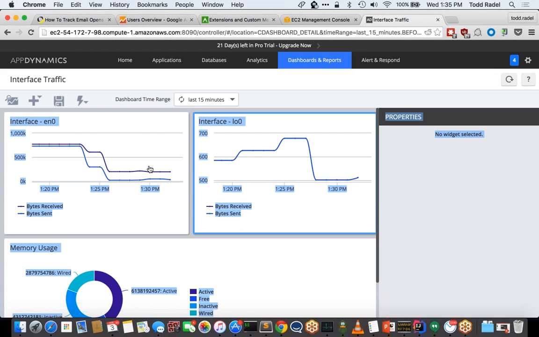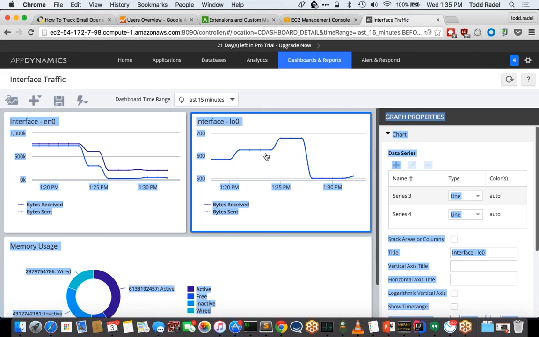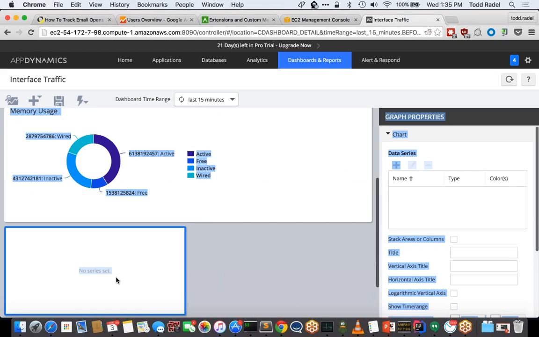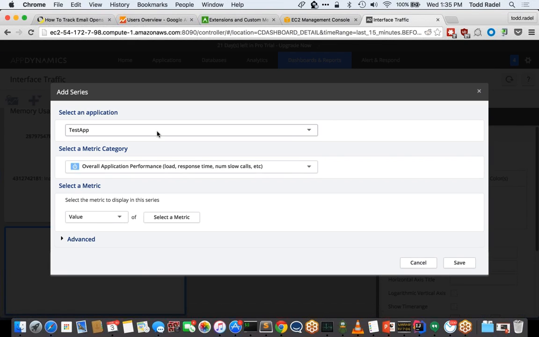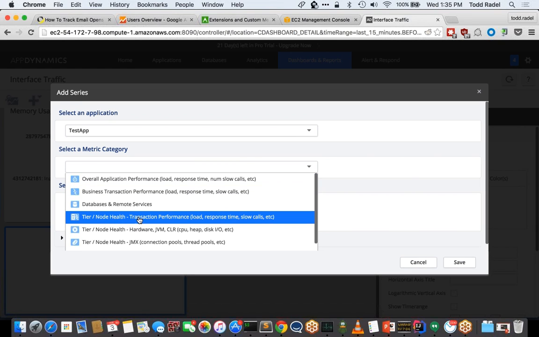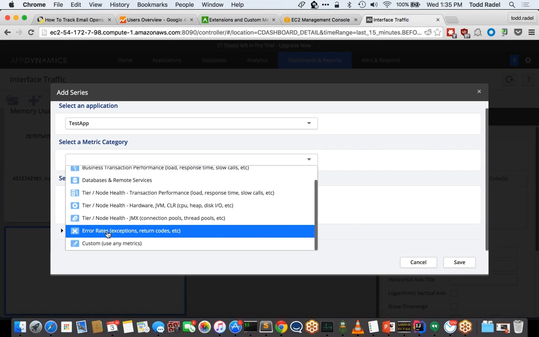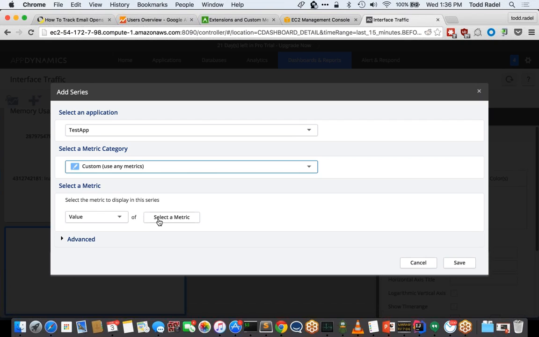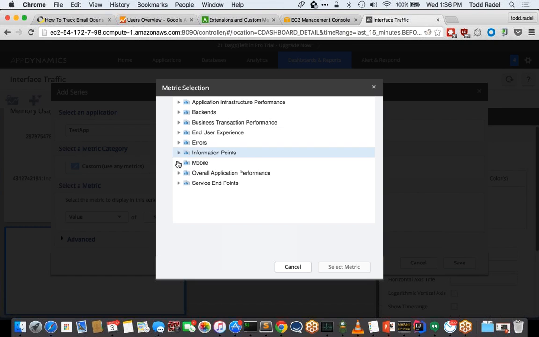So here's how you do this. You add an empty graph. Now I've got an empty graph in my dashboard, and then you have to add a new data series. If you've ever created a custom dashboard, you probably know how to do this. Normally you have choices like overall app performance or BT performance or tier health, things like that. If you scroll all the way down, there's an option for custom metrics. So you select custom metrics, and then you click the button.